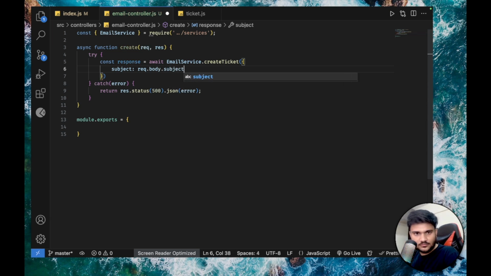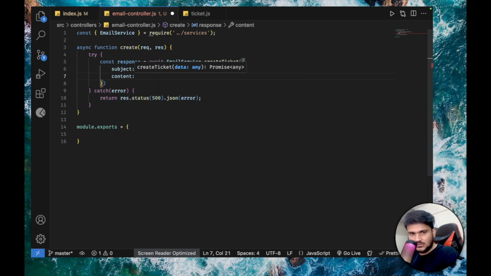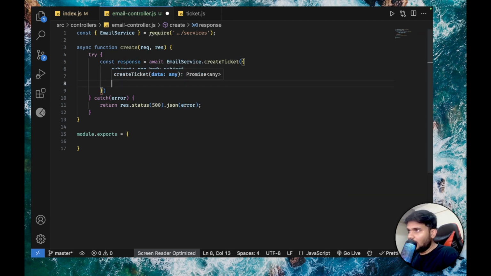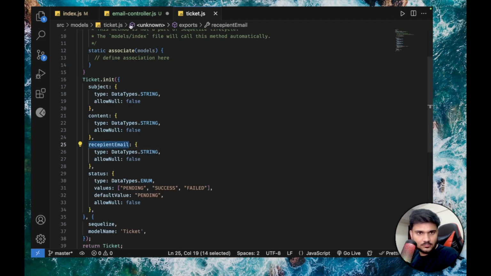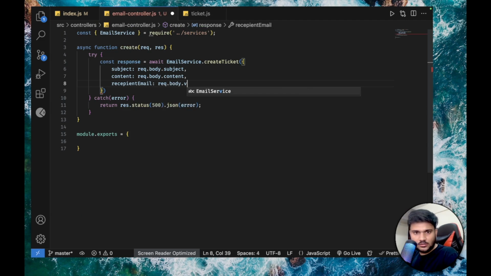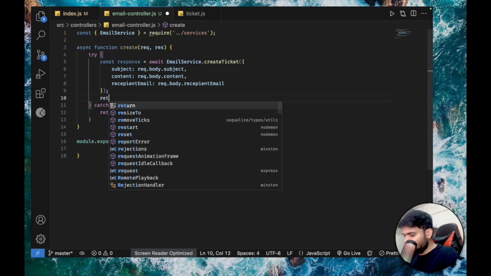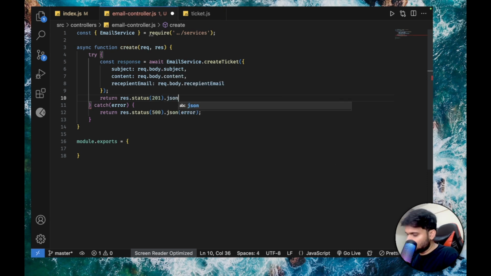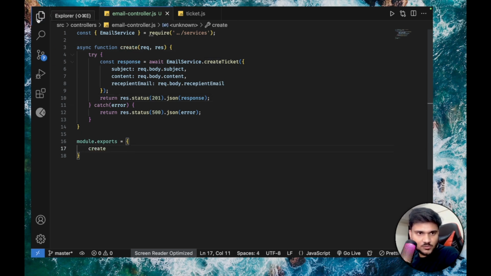Subject as request.body.subject, content as request.body.content, and recipient email as request.body.recipient email. That's it. Once done, we will return res.status 201.json response. Right, I'll just send that. I'll export the create method as well.